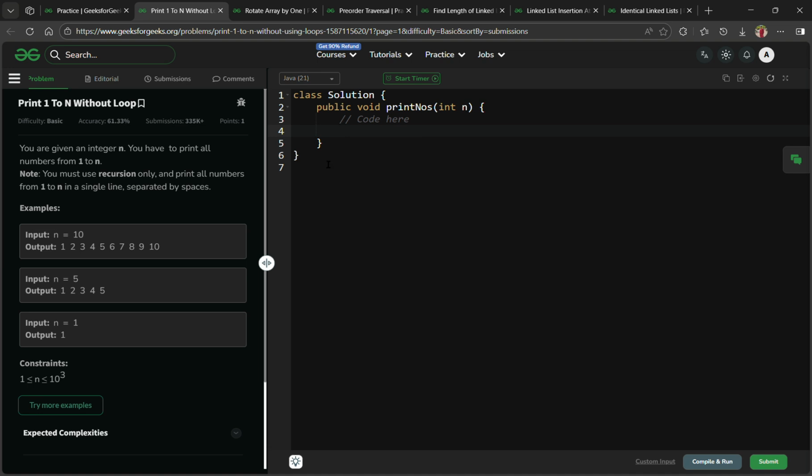They said note, you must use recursion only and print all the numbers from 1 to n in a single line separated by spaces. They also said to use recursion.